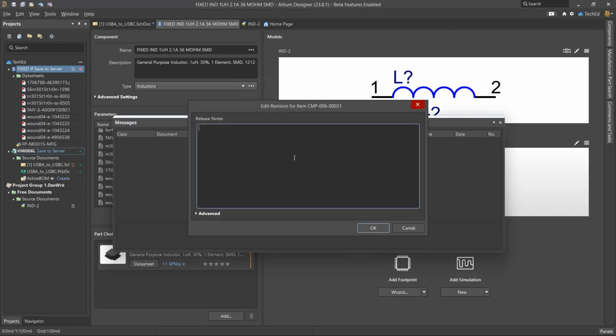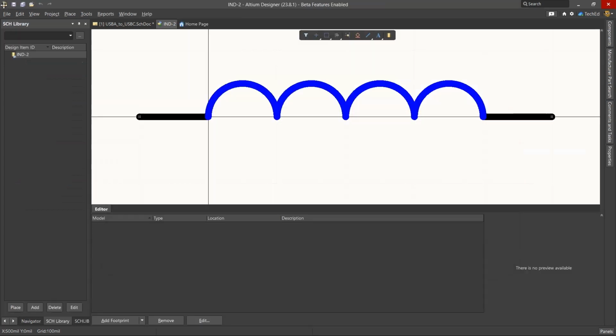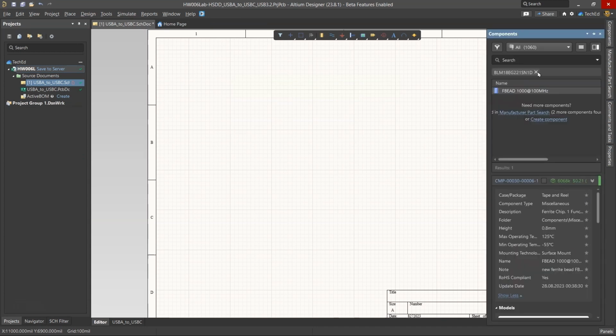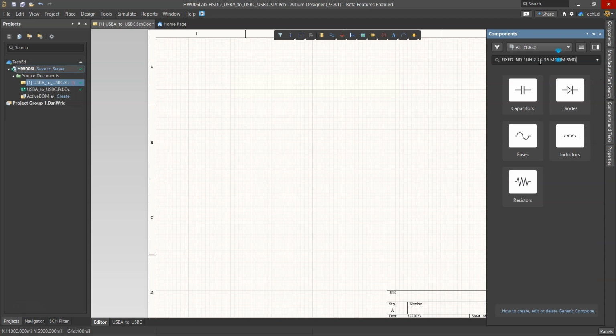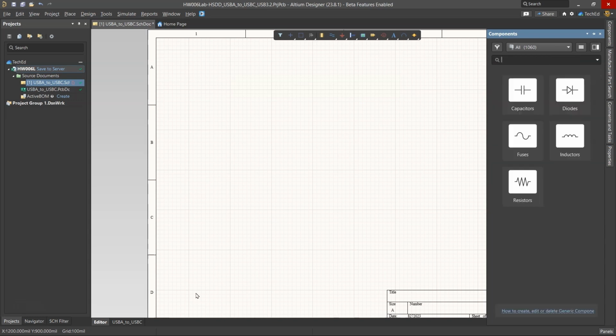This will save it to server. New inductor released using existing schematic symbol, right? Then you hit enter to click, or you can click OK to commit this to your server, and there you go. It's been added to the Altium 365 workspace. I'm going to close IND-2, go to my components, which pulled all the components from my workspace. Look for this fixed inductor name. Okay, so it doesn't show up, which is fine.